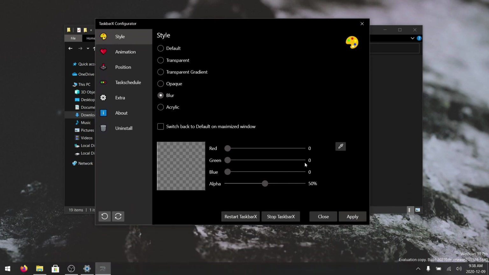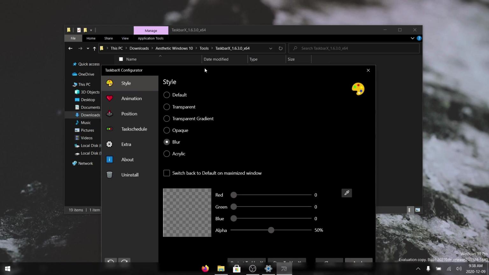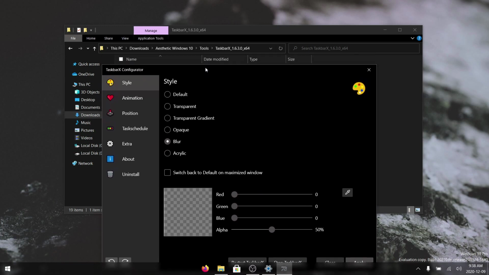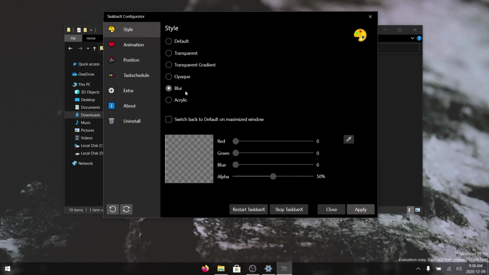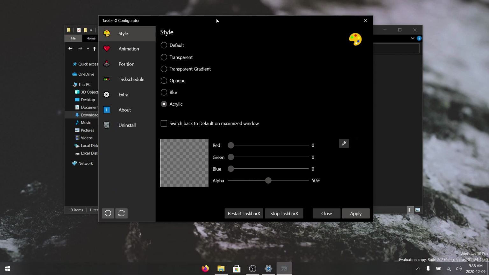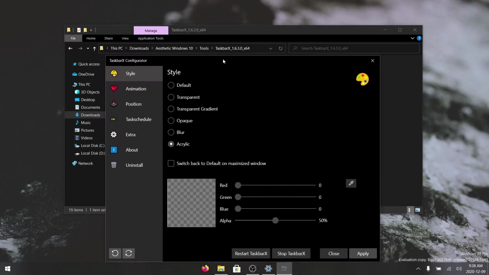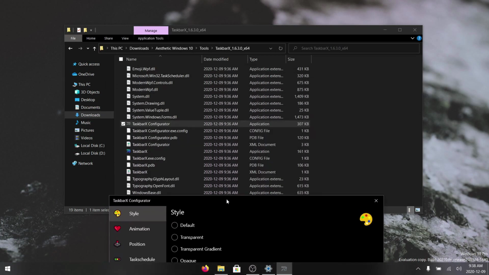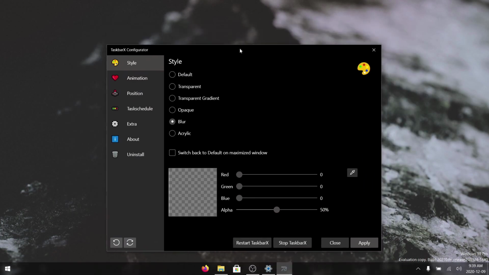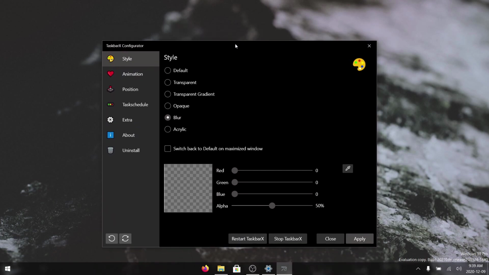Then we have blur, which is also a pretty good one. This is more like the factory one, but with slightly more transparency, and you can also adjust the transparency yourself. And then acrylic is basically like the factory Microsoft one, where it's completely blurred out all the way across the bottom. So I'm gonna pick this one here where the blur is a lot more subtle, so you can actually see a lot more behind it.